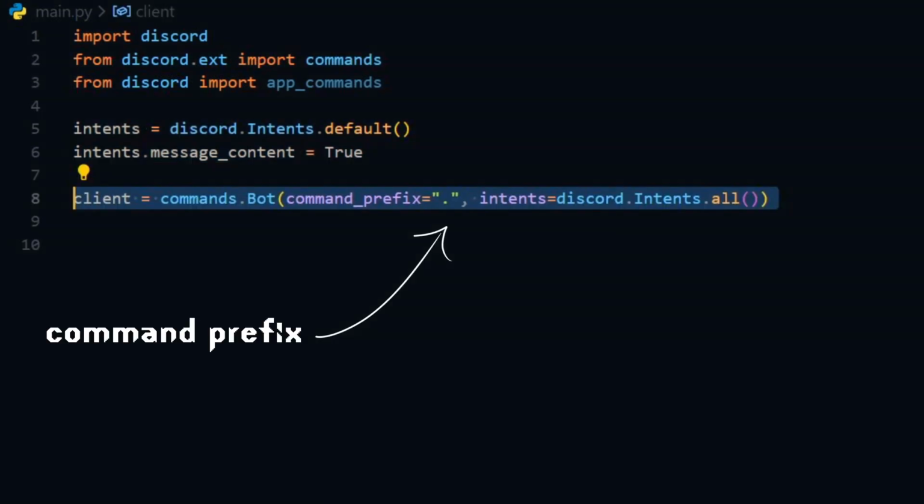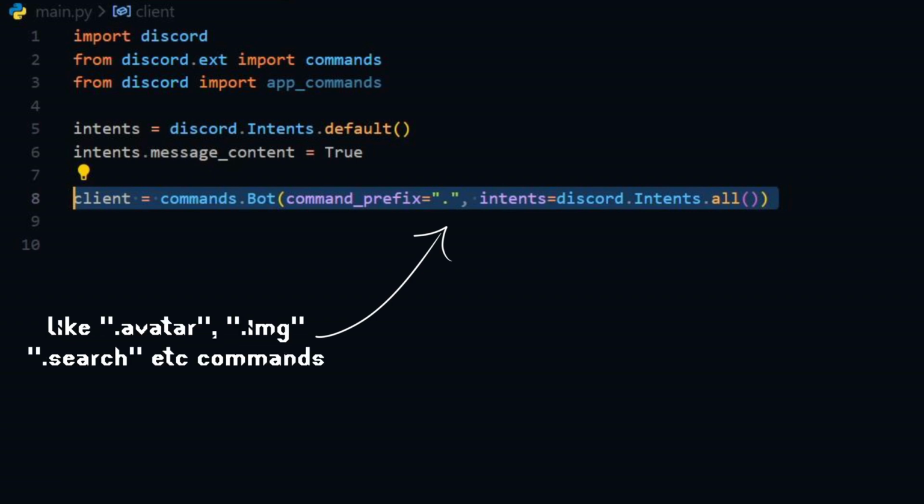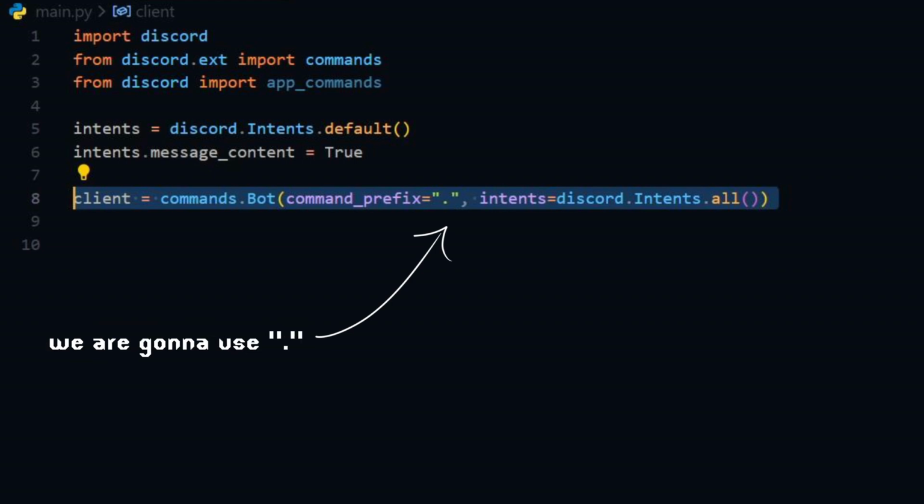Whatever symbol you put inside the command prefix will be the normal prefix for your bot. This can be used to interact with your bot without slash commands in the servers the bot is in. We will use dot as the prefix.